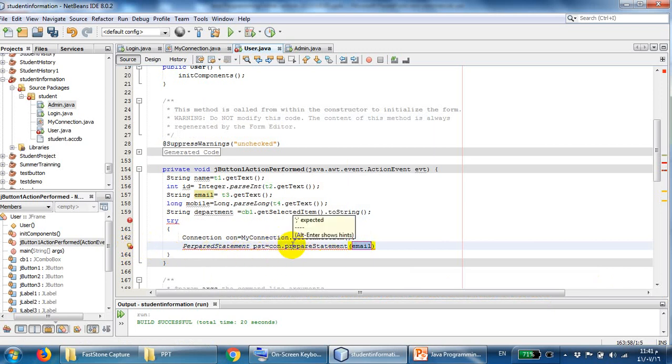So in this you have to write the query. With the connection object you are calling the prepareStatement method, and in that you pass the SQL query. Here you write insert into. But before going to this, we will do one thing.